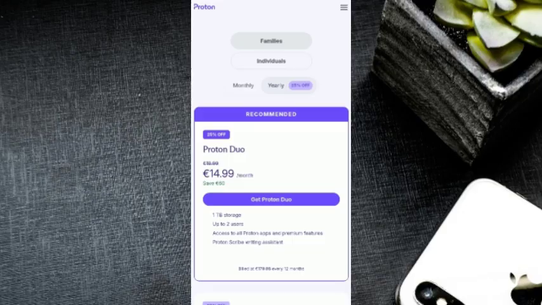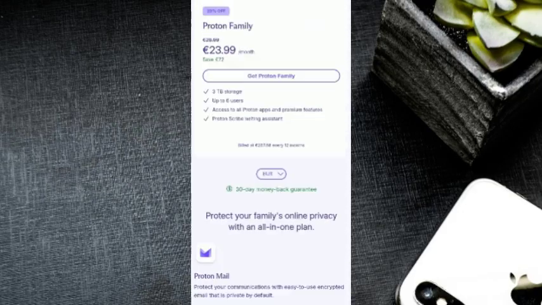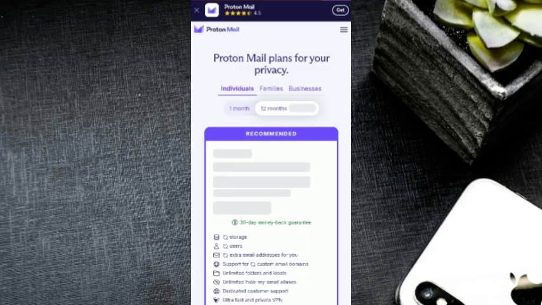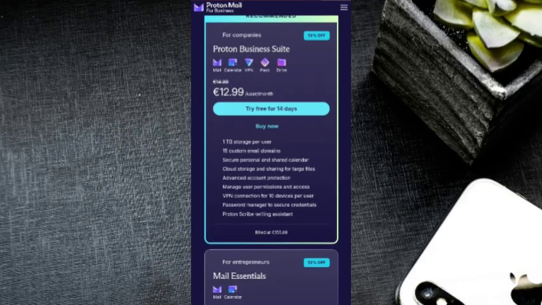Now, to do this, you can check out our video on how to auto-lock Proton Mail, which is on the Proton Mail app. It's a video we have here. You should see the links in the description.